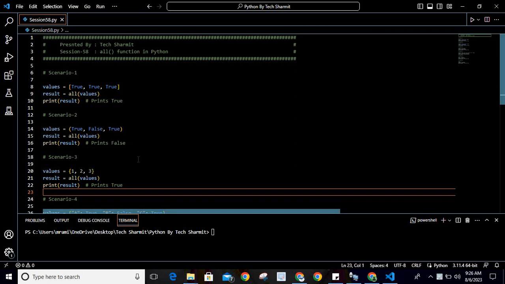In this session, we will discuss another method of Python, which is all. So what the all method will do is check the argument, and if it contains all the elements as true, then it will return true, otherwise it will return false. So in short, you can say that if it finds all the values true, then it will return true as the output, otherwise it will return false.